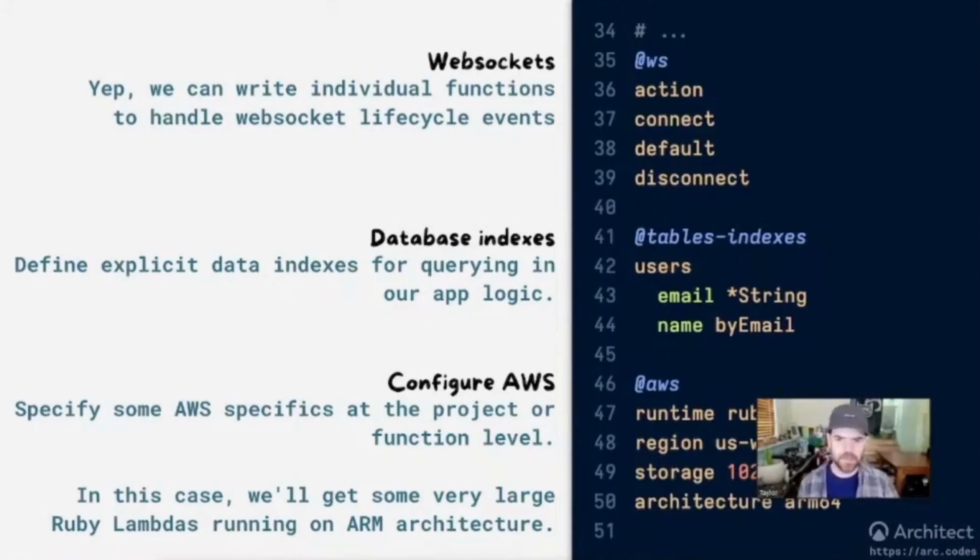I've also made this one unnecessarily large. It's 10 gigabytes. That's a new thing with Lambda. I think the limit used to be 500 megs for temporary disk storage, but it's up to 10 gigs now. And the last one is one of my favorites.